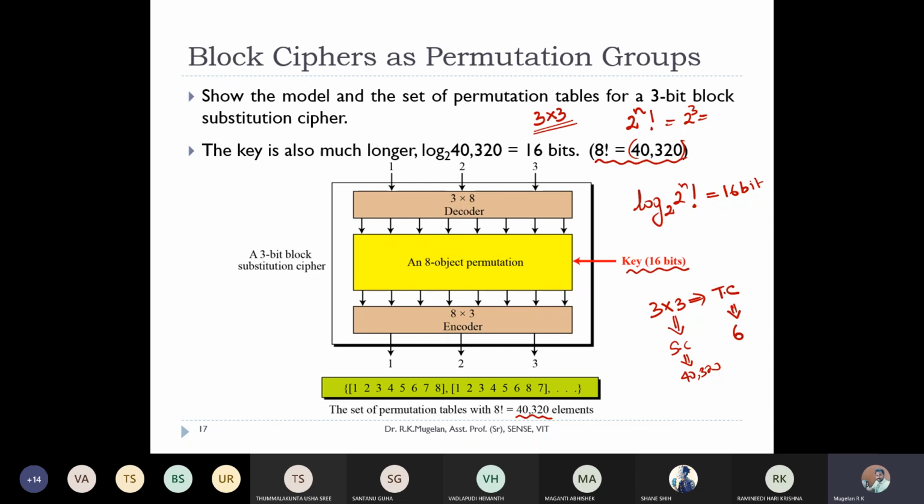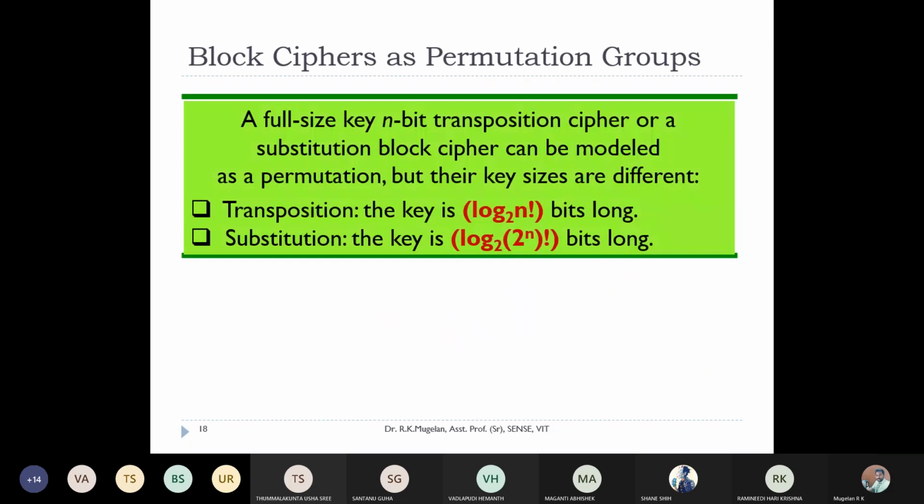So just imagine how robust your substitution cipher looks, right? To be specific, the only thing you have to remember is, if you have n-bit blocks on a transposition cipher, you'll have n factorial different keys. For substitution cipher, I'll have 2 power n factorial, and the key size will be log to the base 2 of 2 power n factorial. Under this trade-off, your substitution cipher gives this much security: it will be highly complex compared to transposition, and the size of the keys and the different combinations of keys are more.